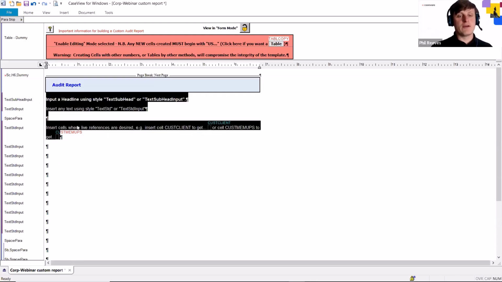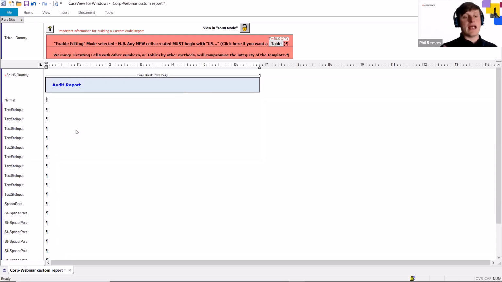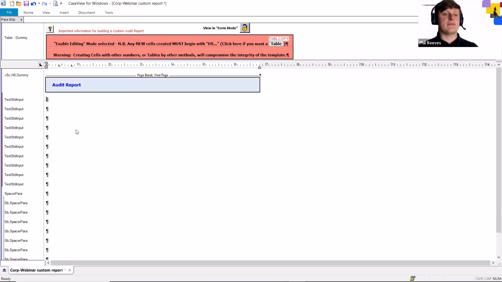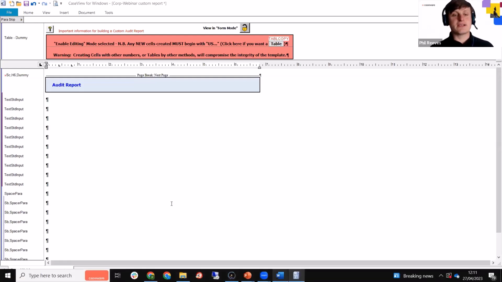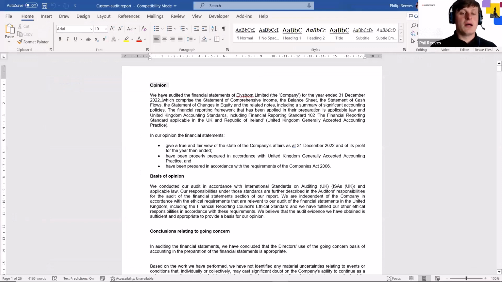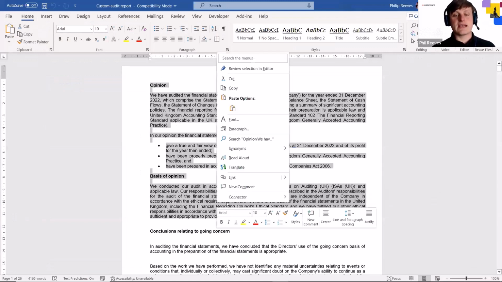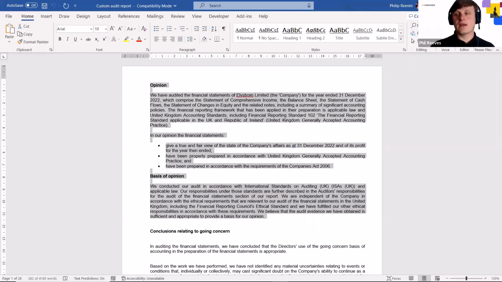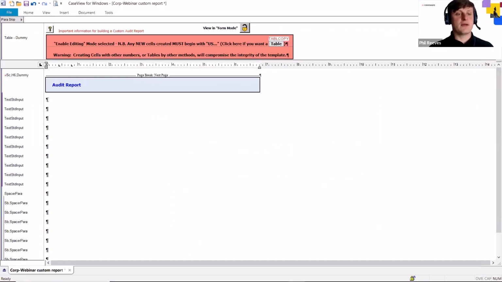We would remove this text here because we're not going to want that at the top of our audit report. And then it's always important to make sure you remove this normal line that you get when you do delete that content. Just press delete on there. Now, to get your content in, it is as easy as going to a Word document, or if you've got it in PDF, taking a copy of that content and just pasting it into the Caseware software.